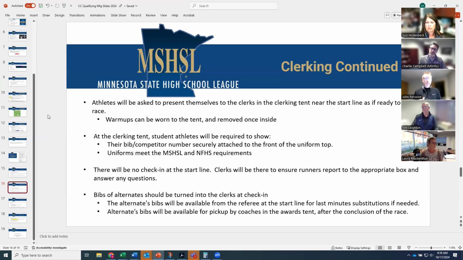After the race, those alternates' bibs will be available for pickup. So if your alternates want to keep their bibs as a souvenir, memento, whatever, they can go to the awards tent, and there will be personnel in the awards tent to provide the coach with those alternates' bibs.